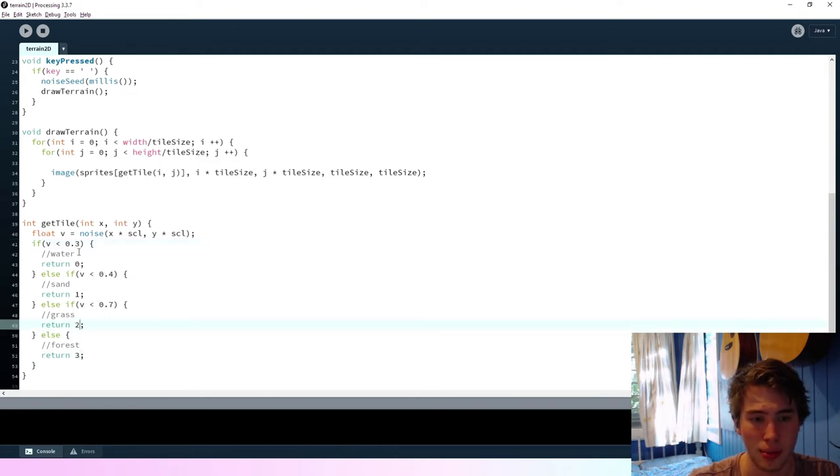At the moment, you can think of these as percentages of chances that it will happen. So there's a 30% chance that a tile will be water. There's a 10% chance because this V value is between 0.3 and 0.4, so a 10% chance it'll be sand, and then a 30% chance it'll be water, and another 30% chance it'll be forest. So you could easily play around with these.